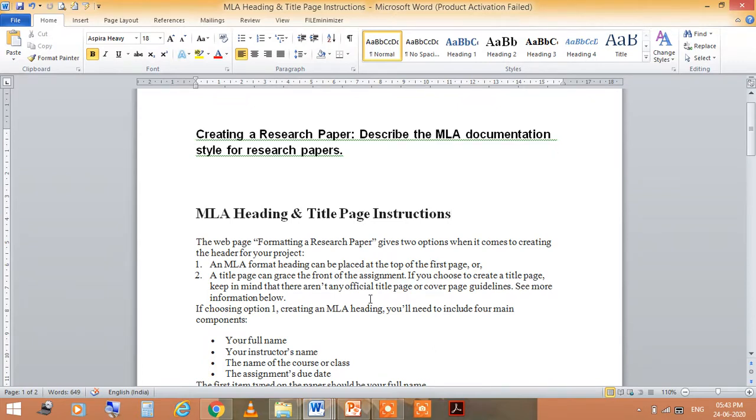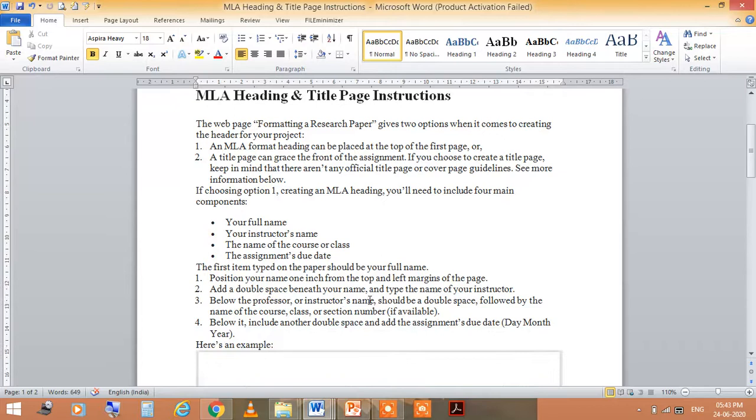Today's session is creating a research paper, describing the MLA documentation style for research papers. In this section there is a web page on formatting a research paper, which gives two options when creating a header for your project.